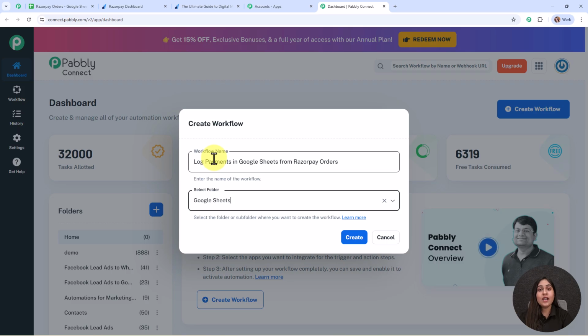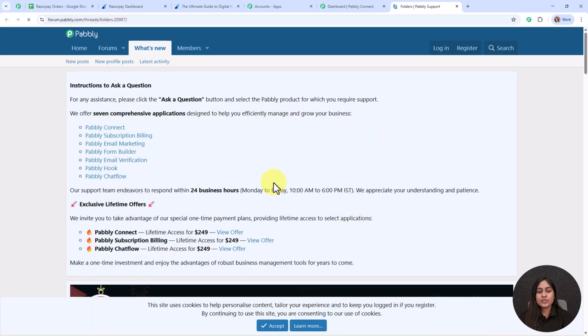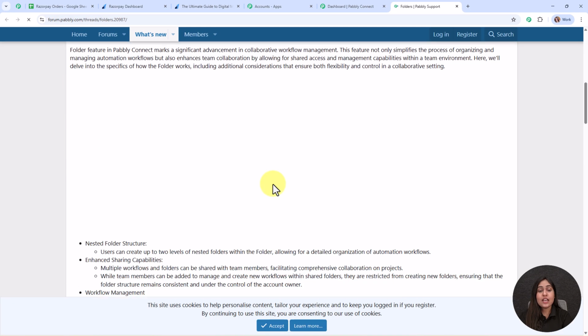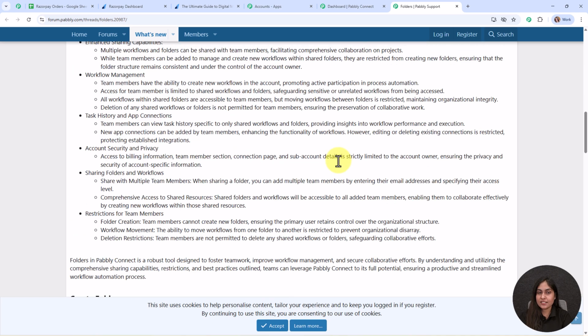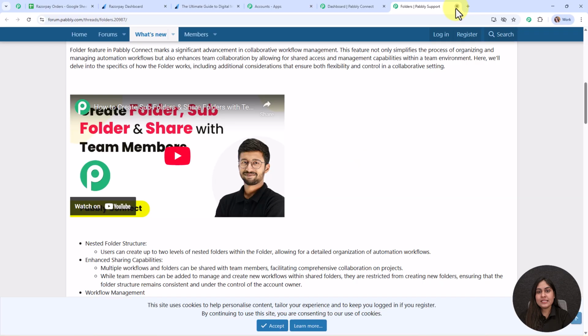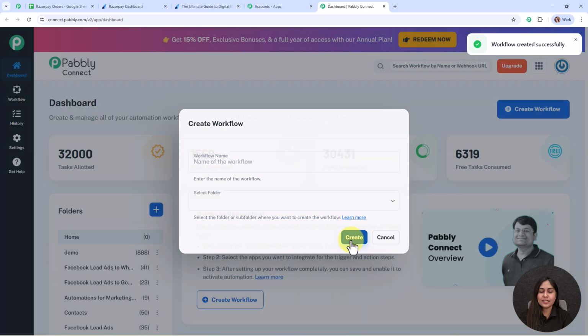Also you can create multiple folders to save your workflows accordingly. And here, to learn how to create a new folder inside Pabbly Connect, you need to click on this Learn More hyperlink given over here, and it will take you to a forum window where you can see all the instructions on how to create a new folder inside Pabbly Connect. Alright, let's move back to our Pabbly dashboard, and to create a new workflow, I'm going to click on this Create button given over here.